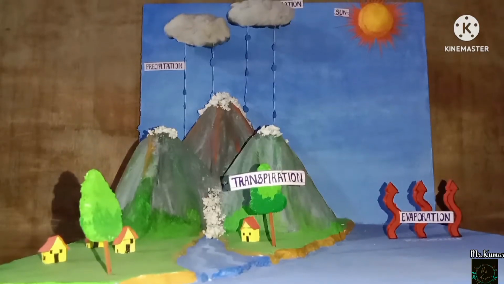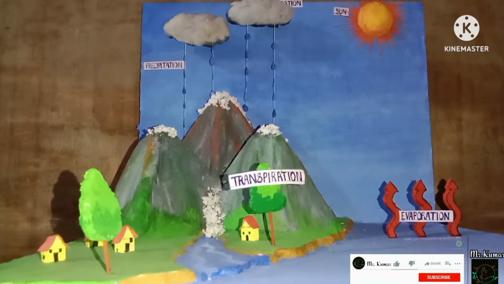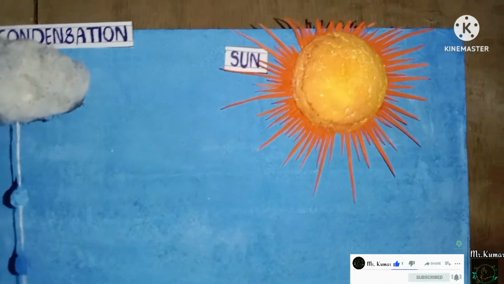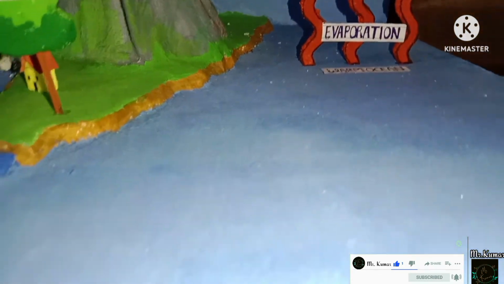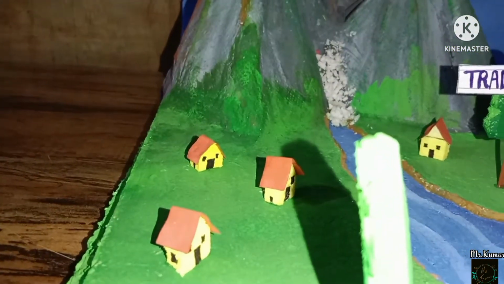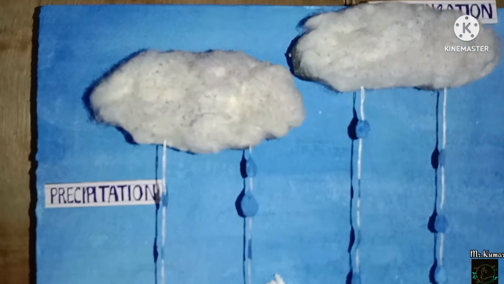Now friends, you can see my model carefully. This is sun. This is warm ocean. This is river. These are houses on the land. These are mountains. And these are clouds.